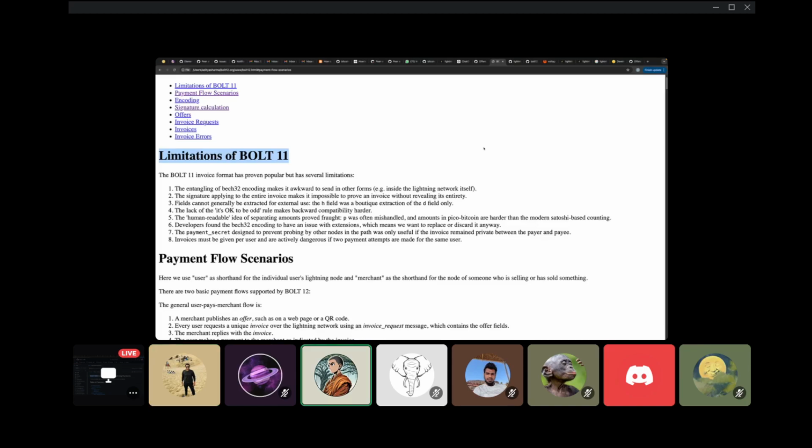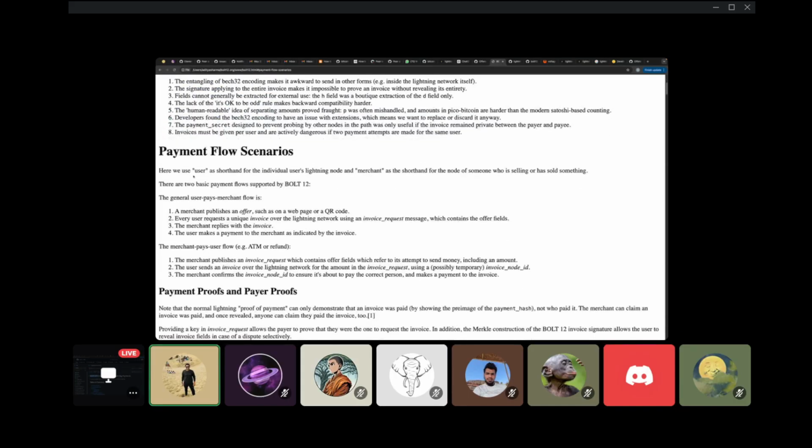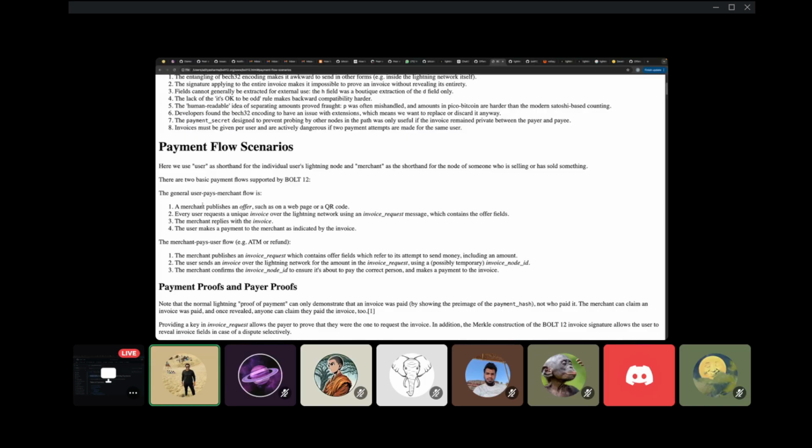Okay. Yeah. So as we have discussed, the major limitations of Bolt 11 were that you are not able to use the invoices again, and the proof of payment is not good. So what Bolt 12 proposes is it creates an additional layer over Bolt 11. So Bolt 12 has three kinds of messages. It's called Bolt 12 offers, invoice request, and invoice.